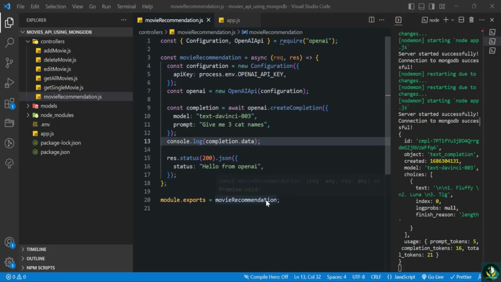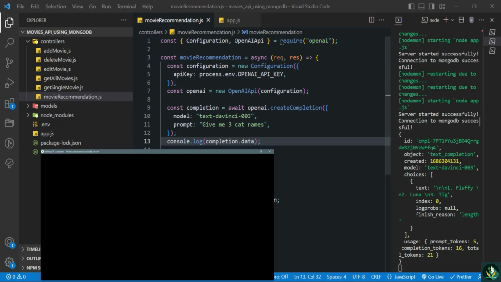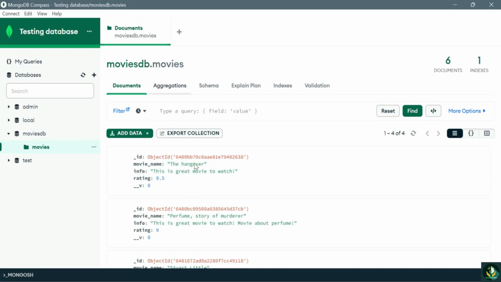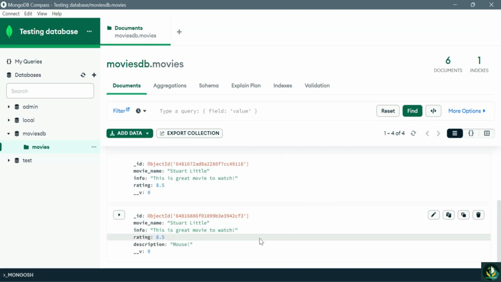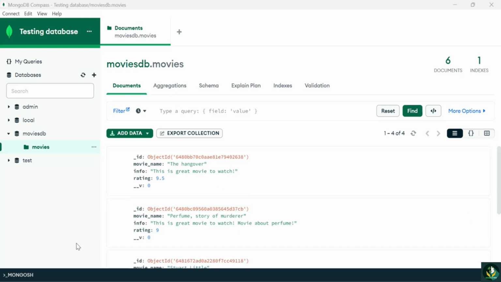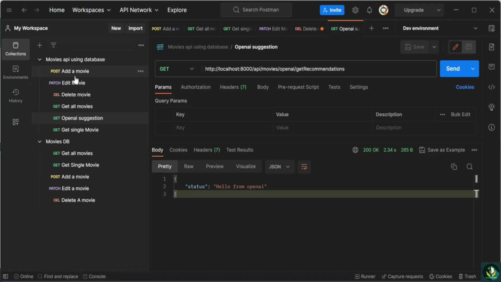So in this lesson, we will be learning about prompting OpenAI for providing us movie suggestions based on the movies in our movies model. So first, let's remove all the data inside of movies model, because these are all the test data, and insert some of the movies that you like personally. And for inserting or adding the data, we will be using the add movie route.